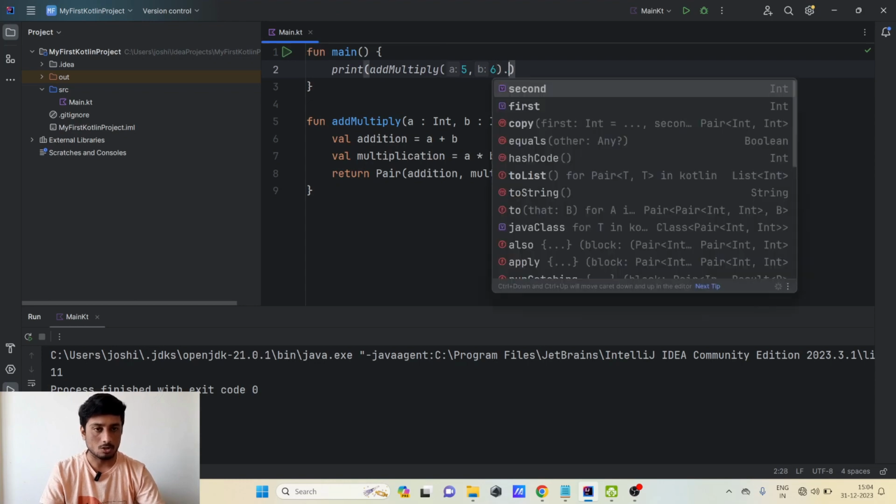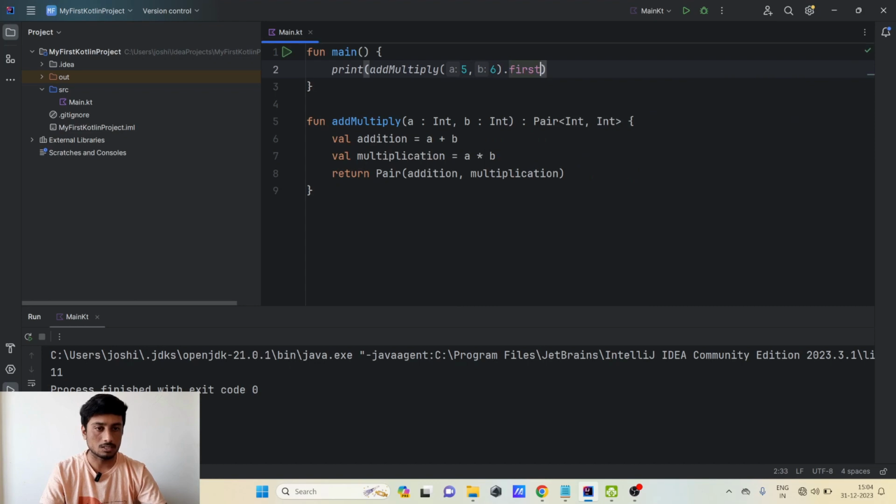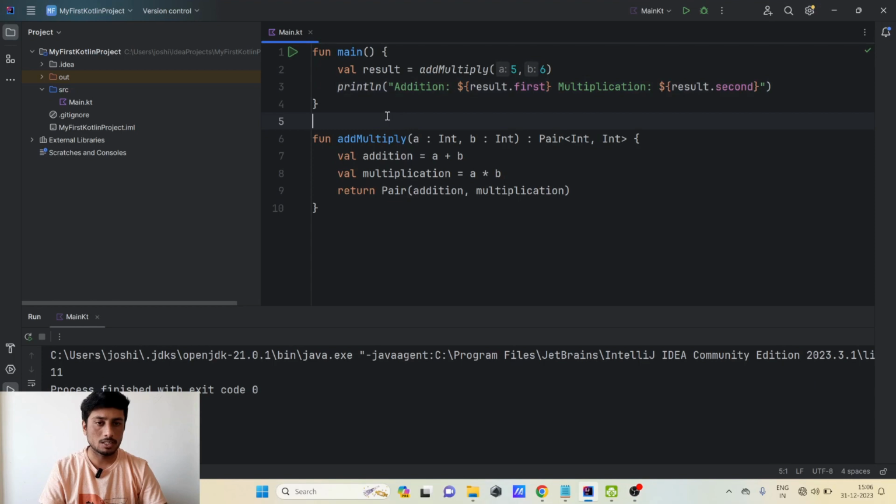Just put a dot on this function. So we are getting first and second. If we click on first, it will choose the first element and will show addition, and if we choose second, it will choose the second result and show us multiplication. What we did here, we collected the result of this function in some result variable, val result, and we now have to print both of the values.